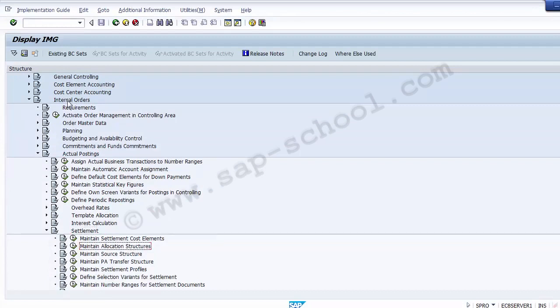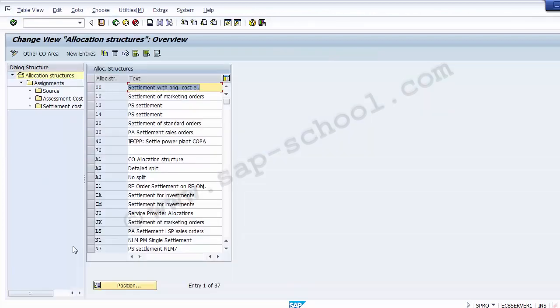So the path is simple. We first need to go to the Internal Orders, then to Actual Postings, then Settlement, and then Maintain Allocation Structures. Now we can execute this Maintain Allocation Structure over here, and as we have executed, the system will take you to the next screen. As you can see on your screen, it says Change View Allocation Structures Overview.